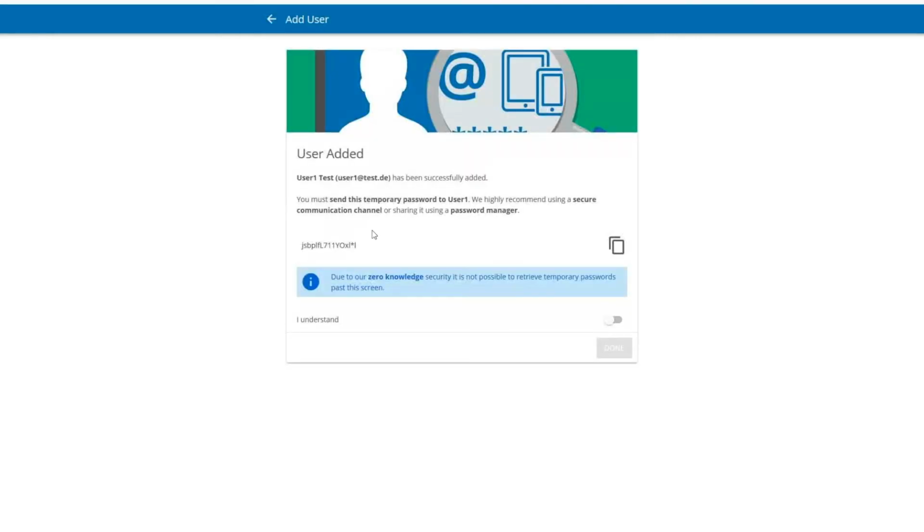You will receive a temporary password that you will give to the user. I will just copy and paste it into a notepad so that I won't forget the password and can give it later on to the user that I just added.